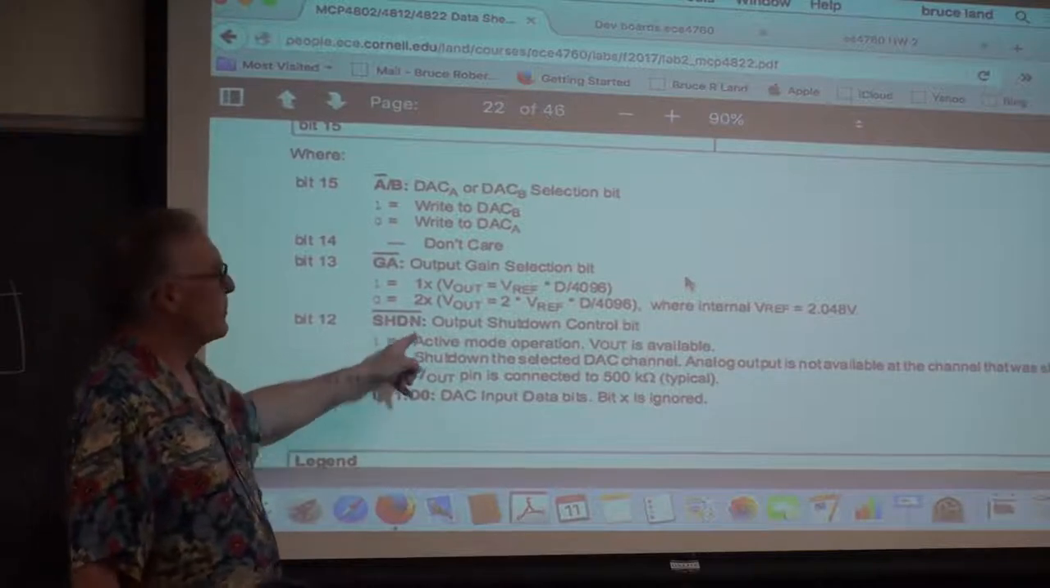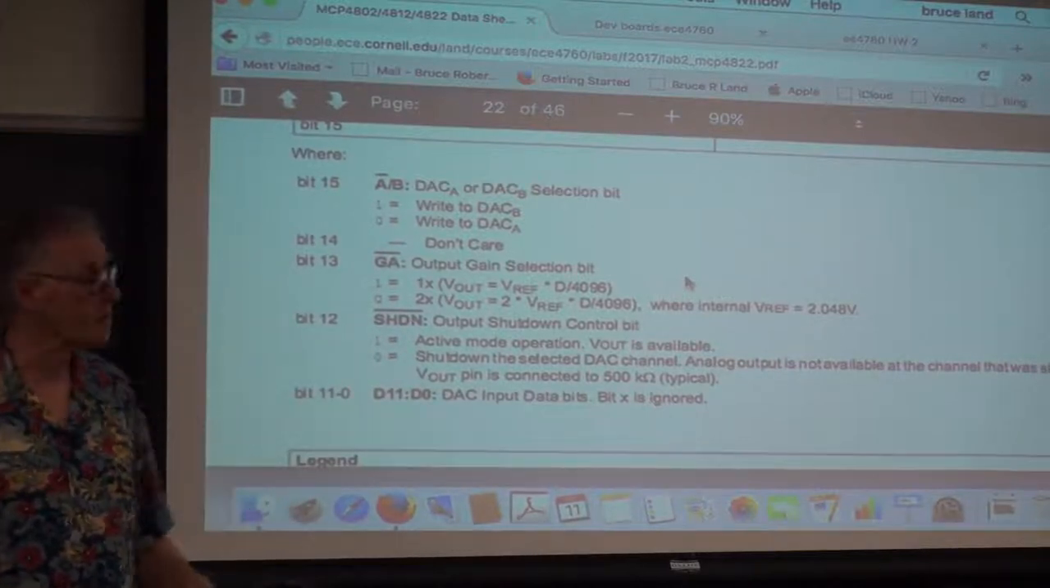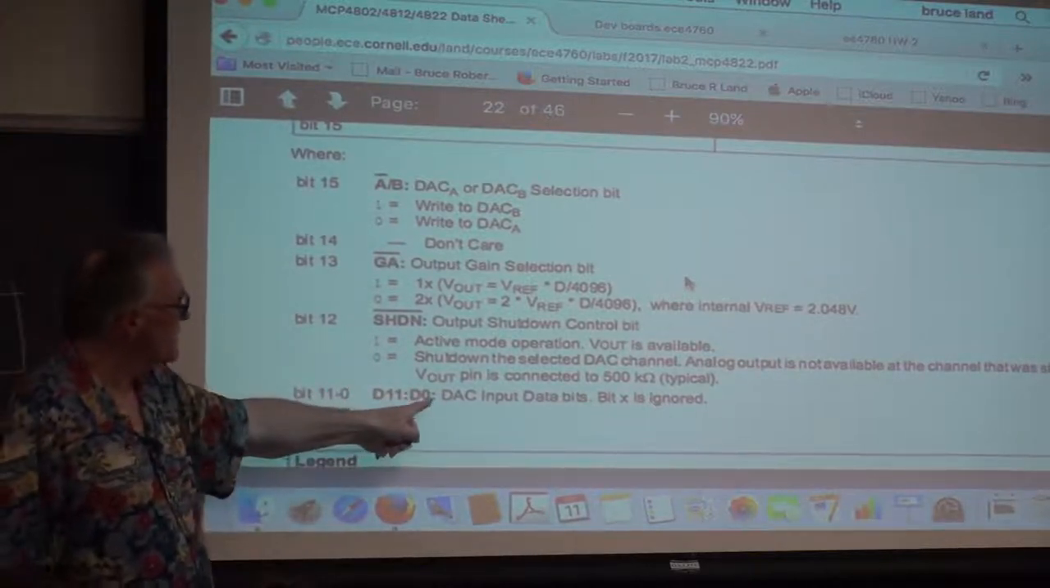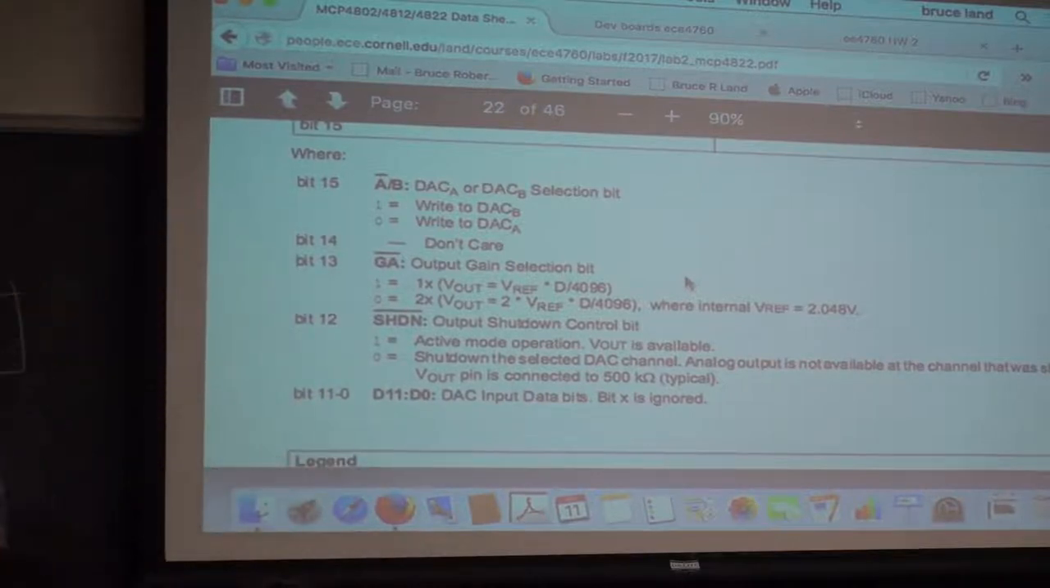Shut down control bit. If you want to turn it off, you can do that. And then bits 0 through 11 are the voltage. So what you're going to send is a 12-bit number, which is exactly proportional to the voltage out you want between 0 and 2.048 volts. So it's 1 millivolt per step.